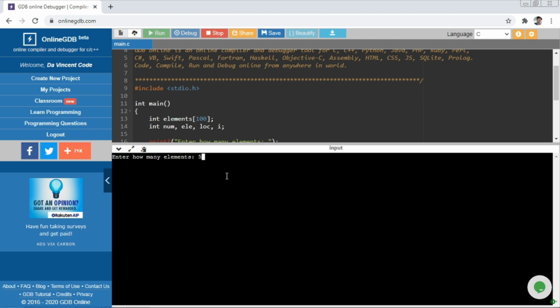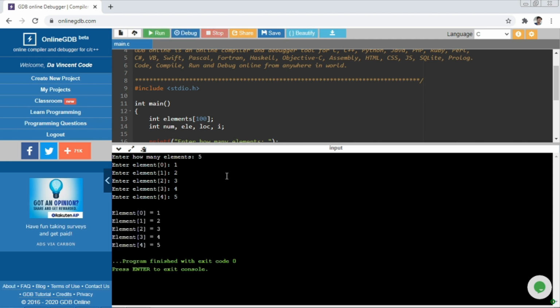Enter how many elements? Say 5. Enter element 0. 1, 2, 3, 4, 5. So element 0 is 1. So correct, 1, 2, 3, 4, 5. So you noticed here that our 1 is stored at index 0, element 2 at index 1, 3 at index 2, 4 at index 3, and 5 at index 4. So the index of our array started with 0.